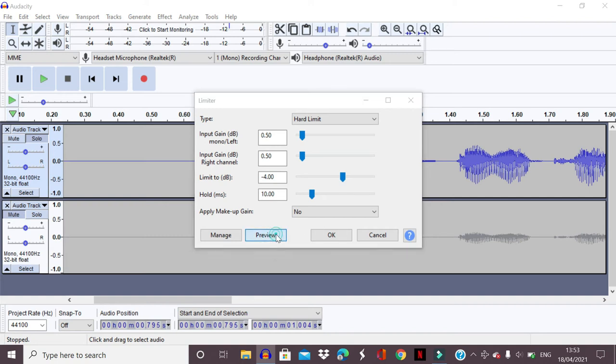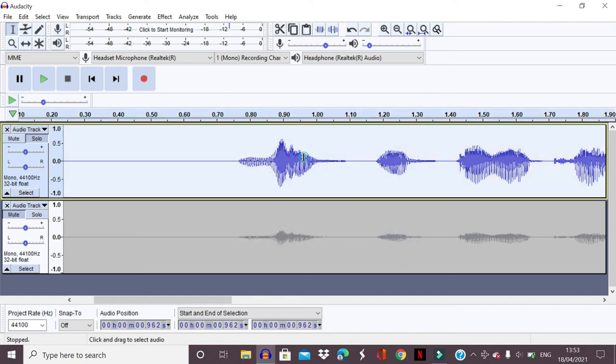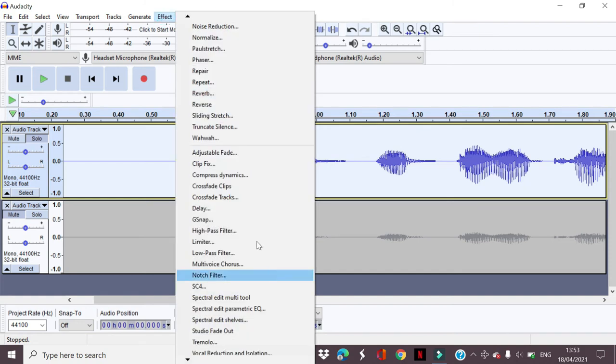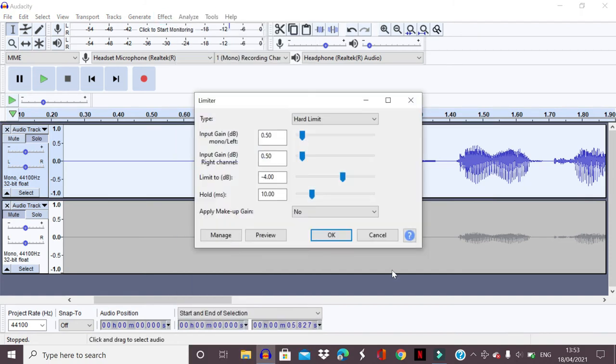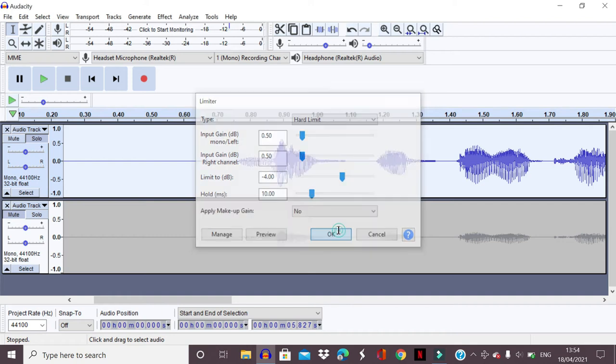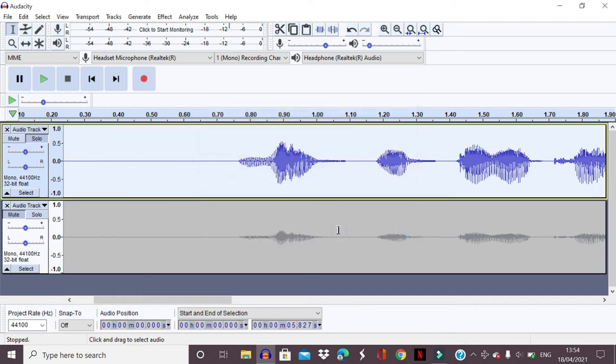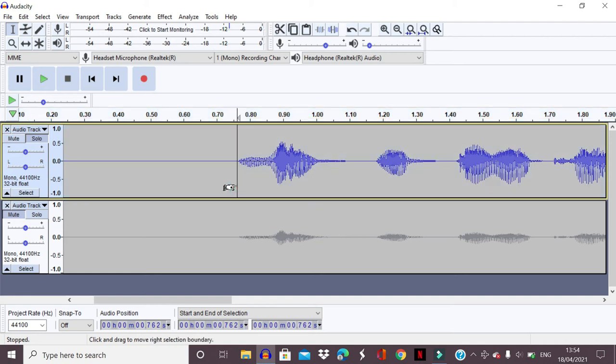And with the preview, you will just hear how that audio sounds. Okay, so now we'll just reselect everything again, go back to our effect button, go to our limiter, and then we'll click on OK. And you can see it has helped to reduce some of those peaks that were really high. And yes, that is just a very basic, quick audio boost that you can do with your audio.